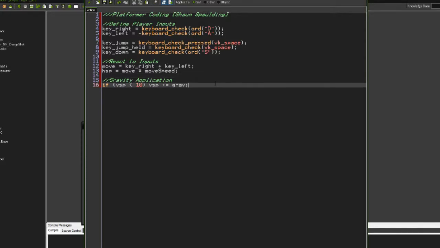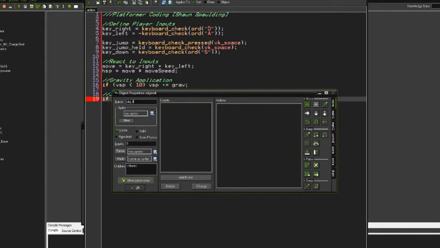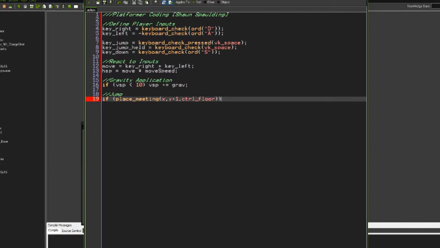So next we need to jump. If place_meeting x, y plus 1, ctrl_floor, our floor control object. We probably should do this really quick, and also save. Always remember to save. I'm going to go ahead and create a new object, called obj_floor_16by16. We're going to give it our 60 by 16 floor sprite here, and then it will be the same parent as controller's ctrl_floor, and boom, that's done.